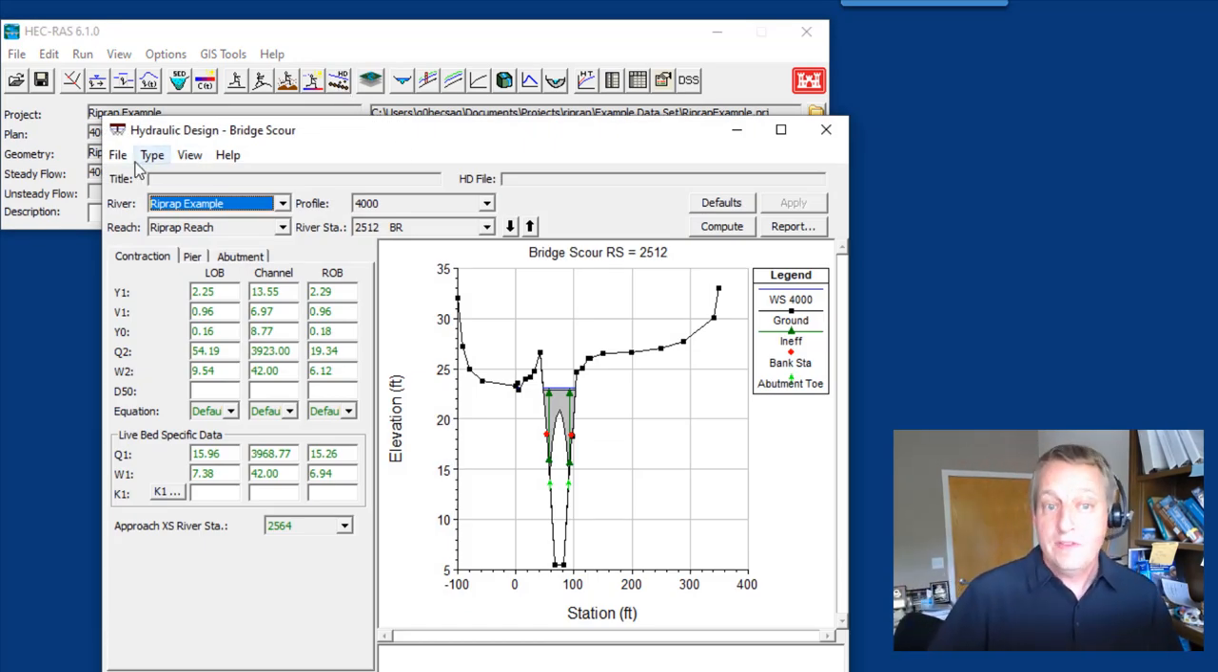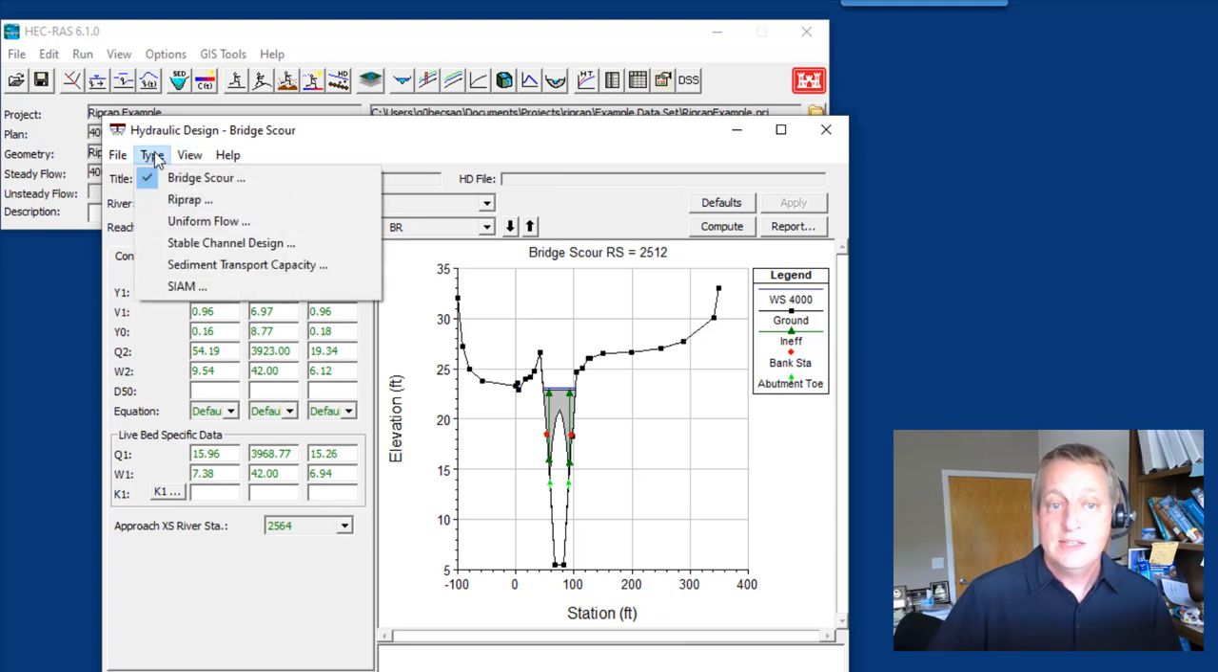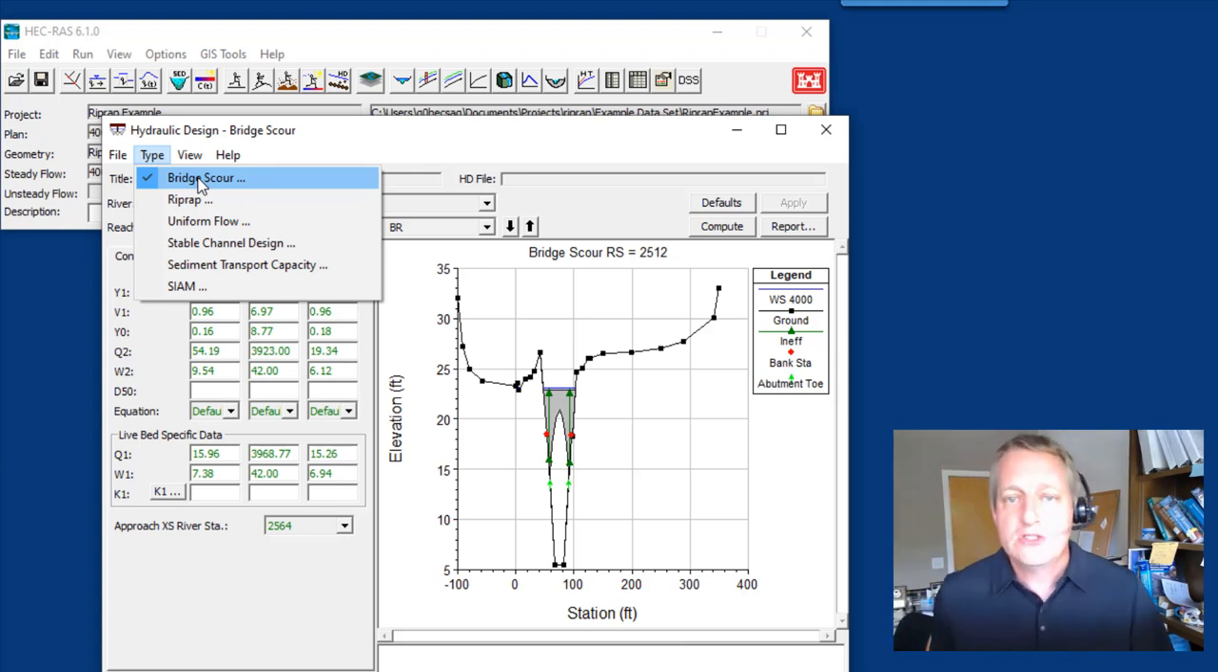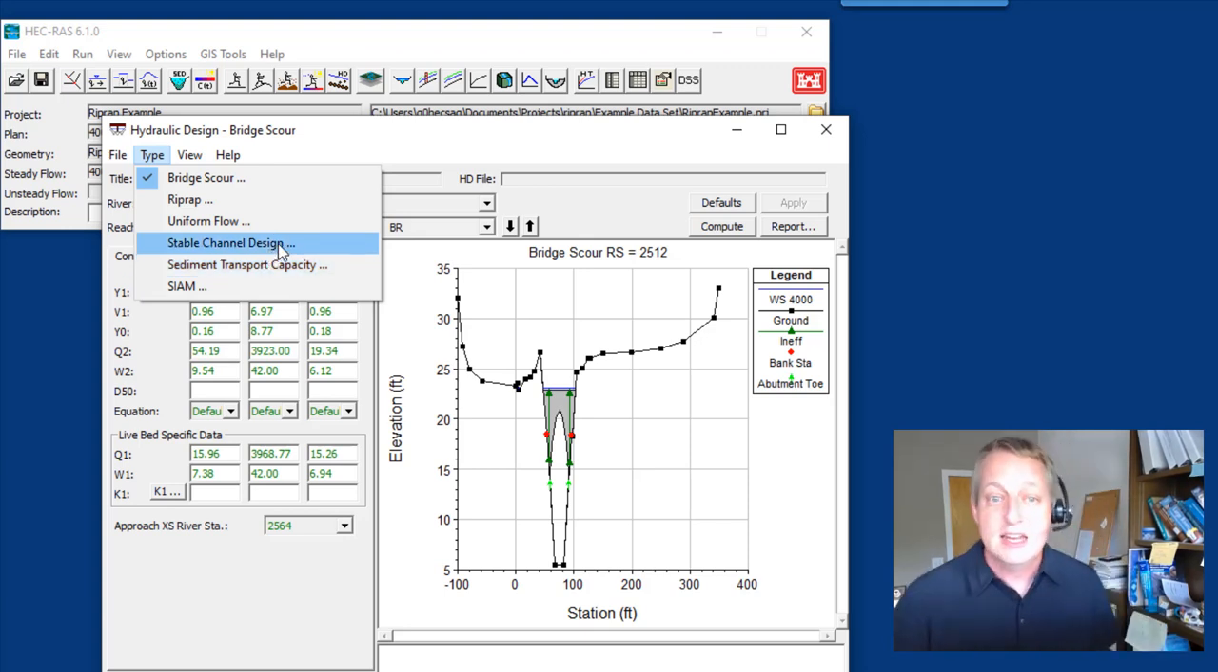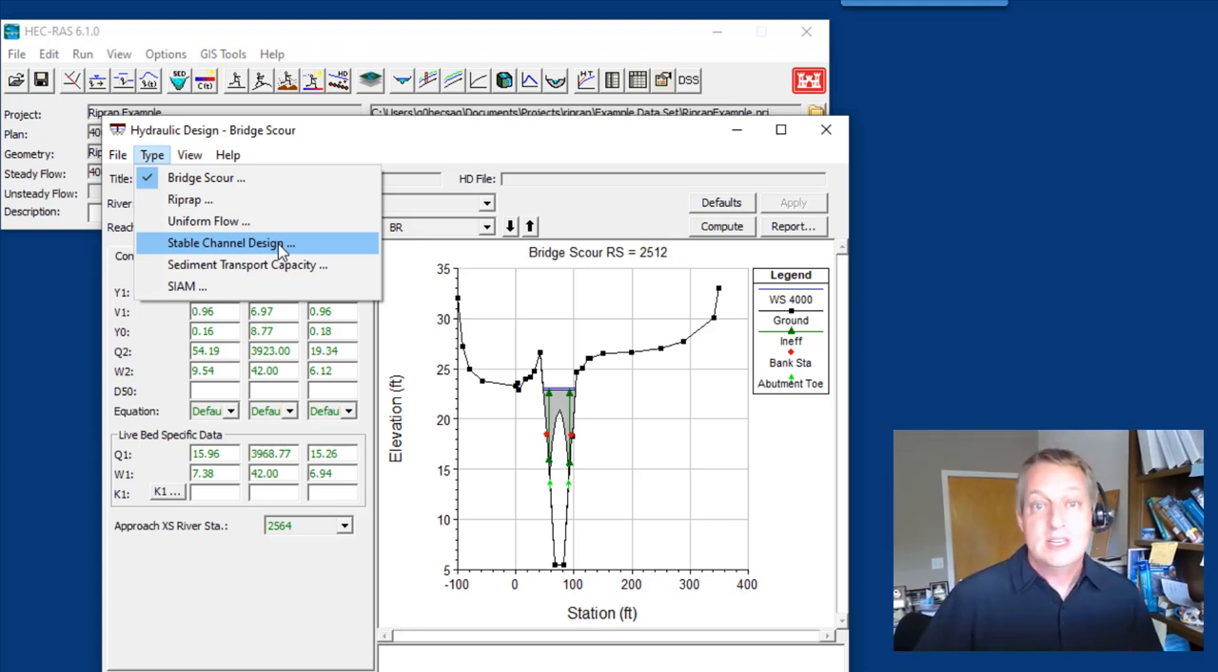Now, there are a number of different hydraulic design computations you can do in RAS. If you go to type, you can see all of them. Bridge scour is the Federal Highway Administration HEC-18 analysis, and it is one of the most popular analyses you can do in RAS in general, let alone the HD editor. But there are a number of other cool tools here. We've got a sediment transport capacity calculator, which is a way you can look at sediment transport capacity without doing a full-blown sediment transport model. There are also some stable channel design tools, which are really useful if you're, say, trying to design a restoration channel or something like that. But the new tool is right here.